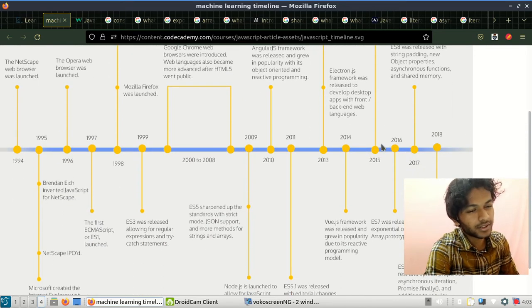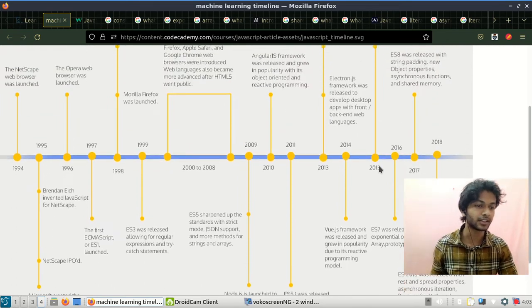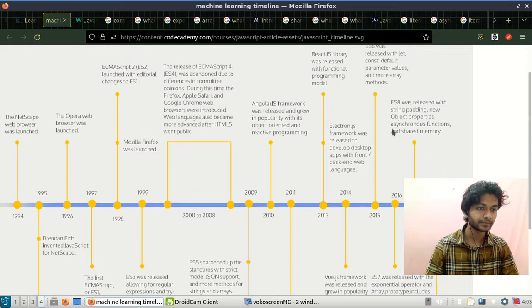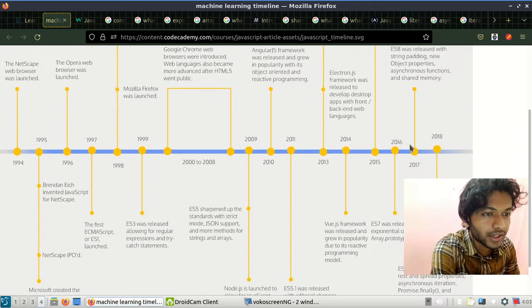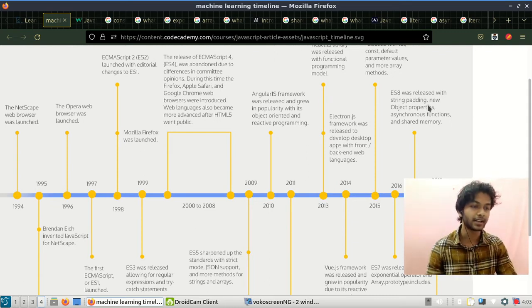Array methods, you understand, right? Which we went through, the different things we can do to an array. Ten things that were there, the 2013 update. And now we are very close to the end. ES8 was released with string padding. What is string padding? We'll see that.